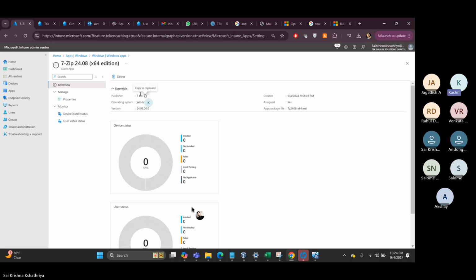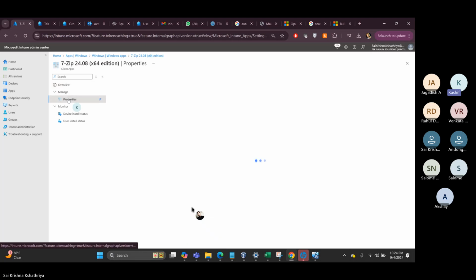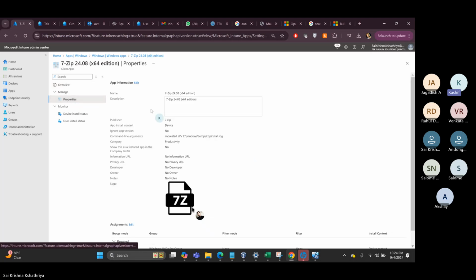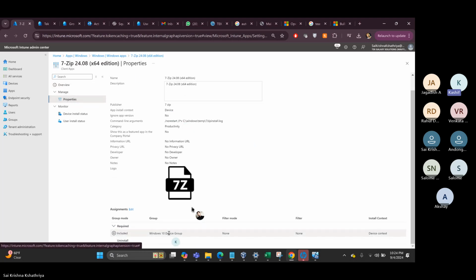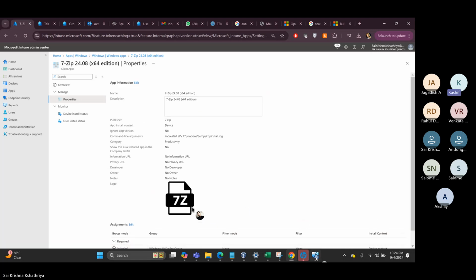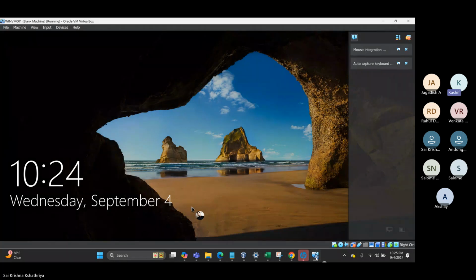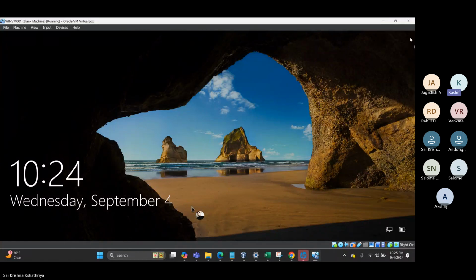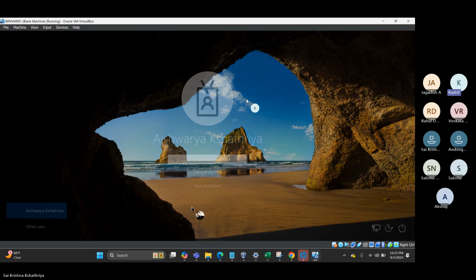If the application is still pending upload, then you will get a message here on the top. Here it will say your application is not yet ready or something. But it's already uploaded, so I don't see any message, and it's deployed in required mode to the Windows 10 device group. So hopefully after restart, the policy should get applied to the device. Can you log in here again?